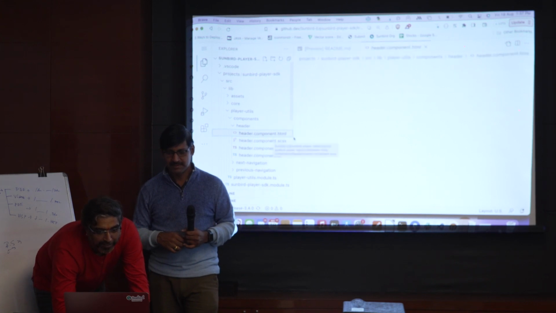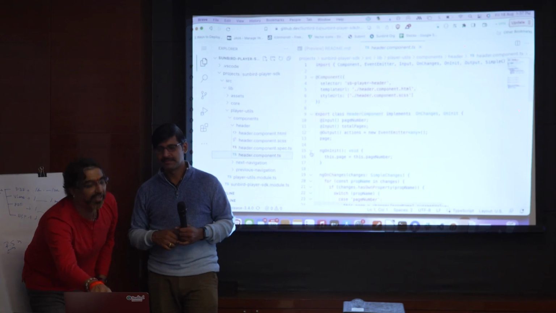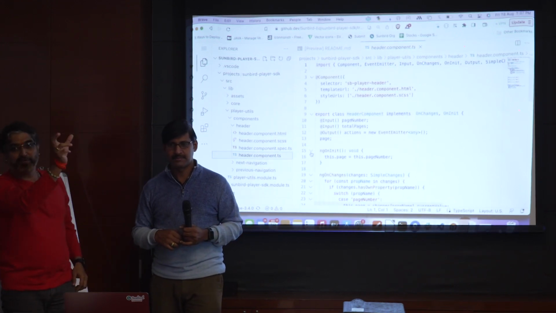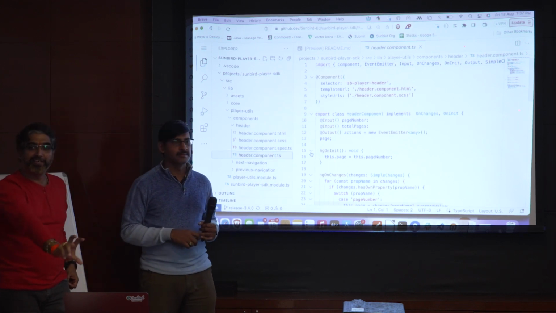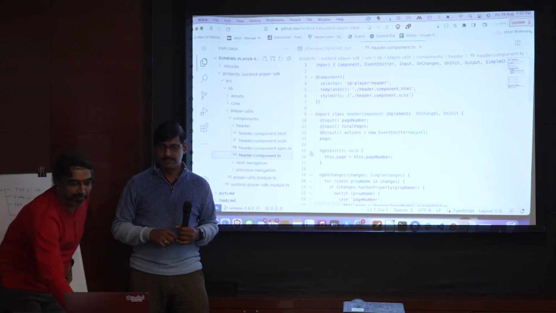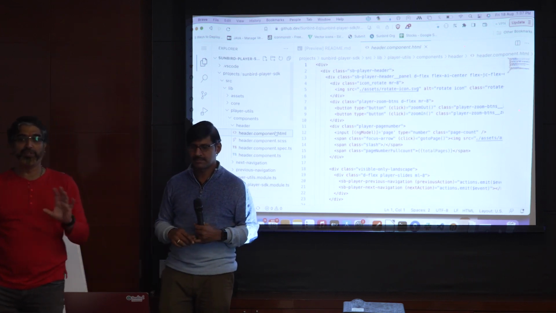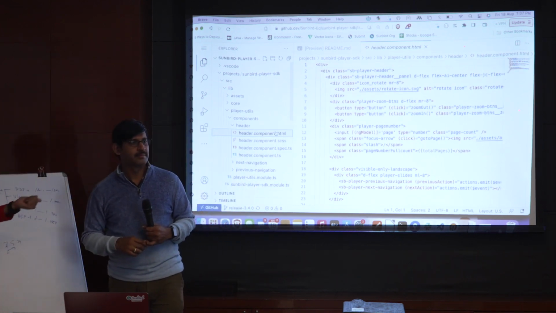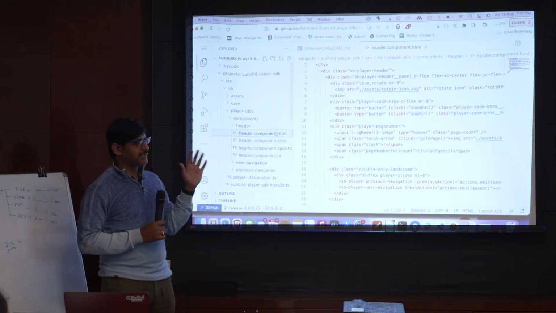If you take the header component, SB player header, this is what we were using there. All the logic is written here, and the HTML for that is also written here. And everyone will be using it. All the players will be using the same thing. That's what Vinod showed in the diagram and explained: navigation to the next page and everything.